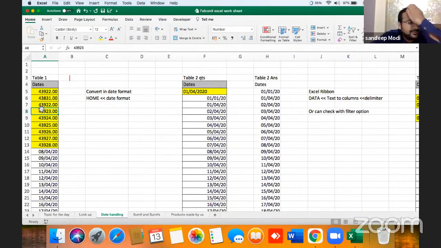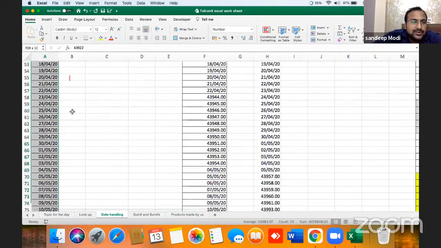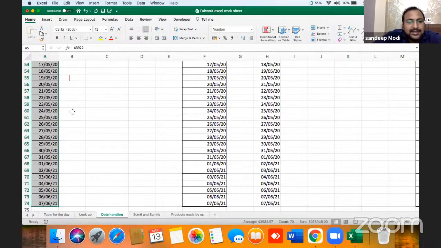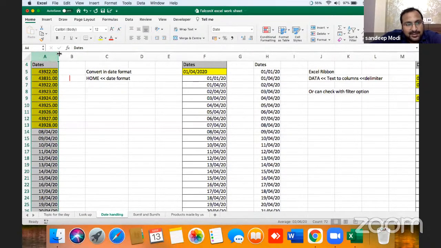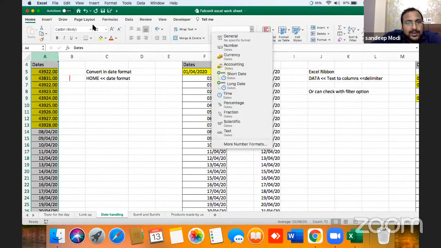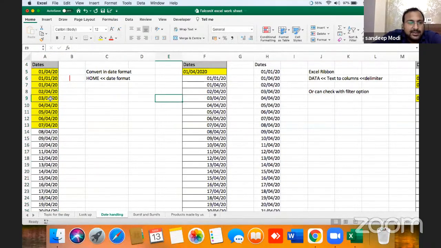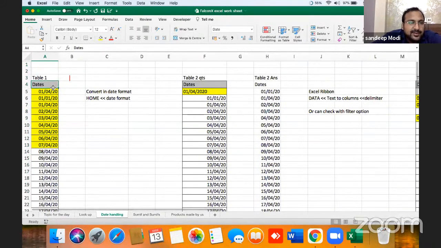First, convert numbers into dates. Simple shortcut: select the complete column. Here I am selecting the complete column, not just the data, because selecting the data is time consuming, it would take me 10 seconds, while selecting the column takes just 1 second. Then go to the Home tab, then Short Date or Long Date as per your requirement. And here we go, all my date numbers are converted into date format.